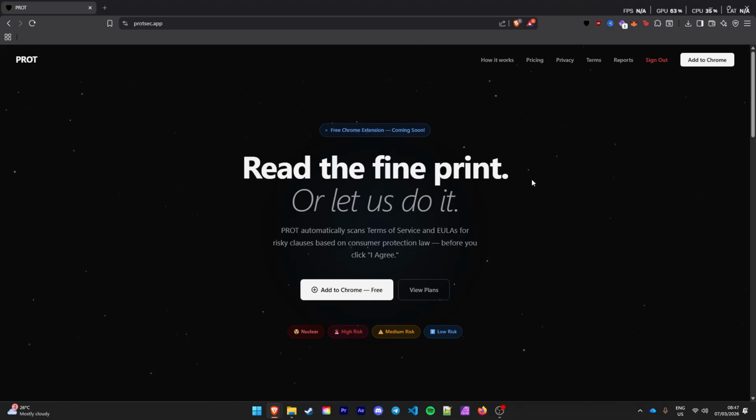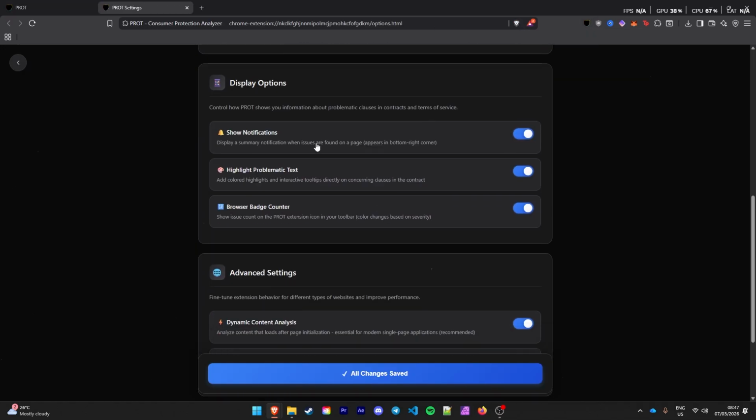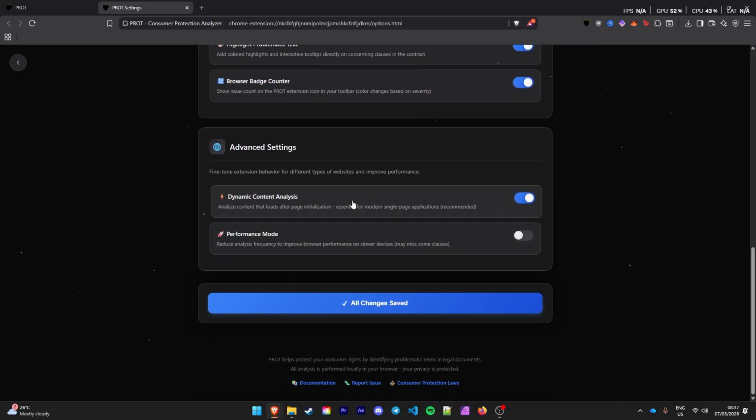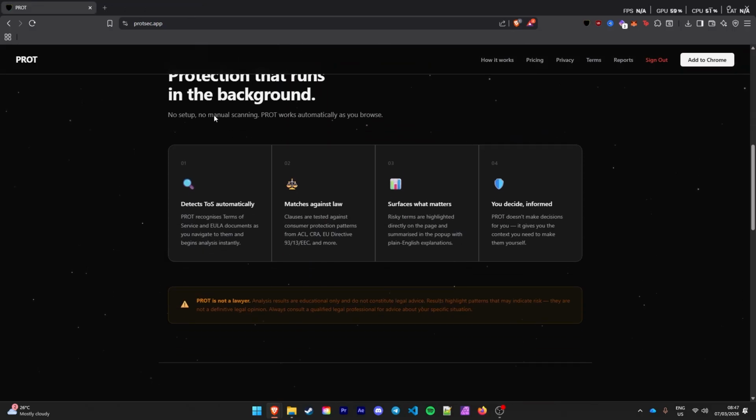If you do have issues with the performance of the browser extension, you can enable performance mode. Performance mode does not apply to the website, so the website is naturally going to have the star background.